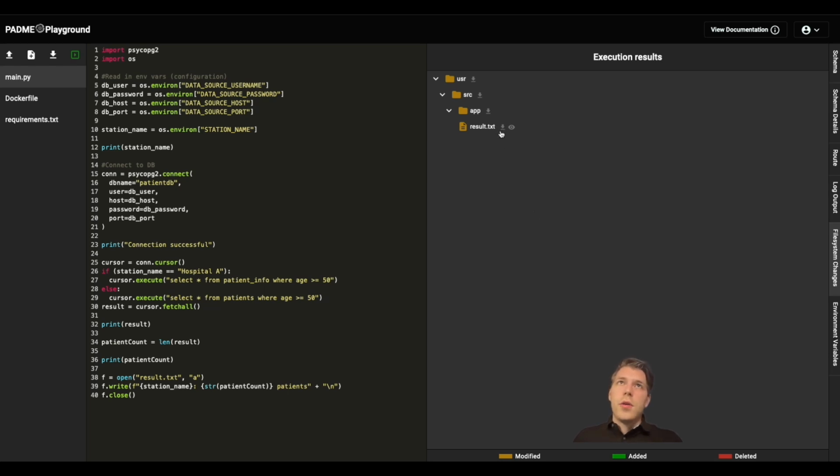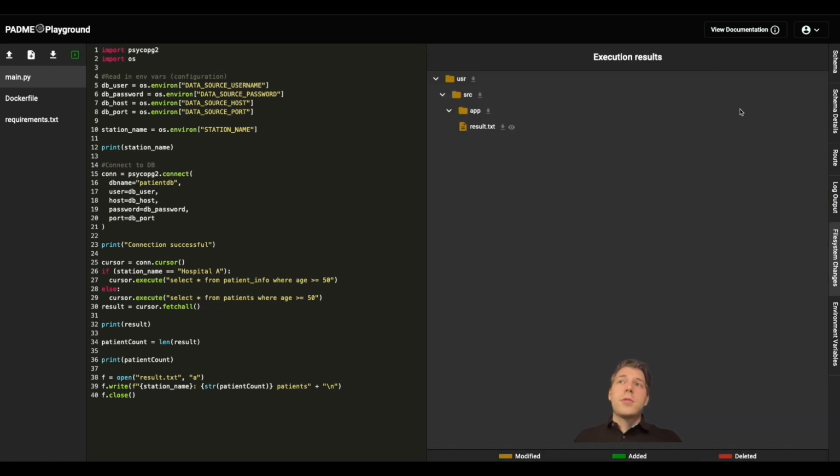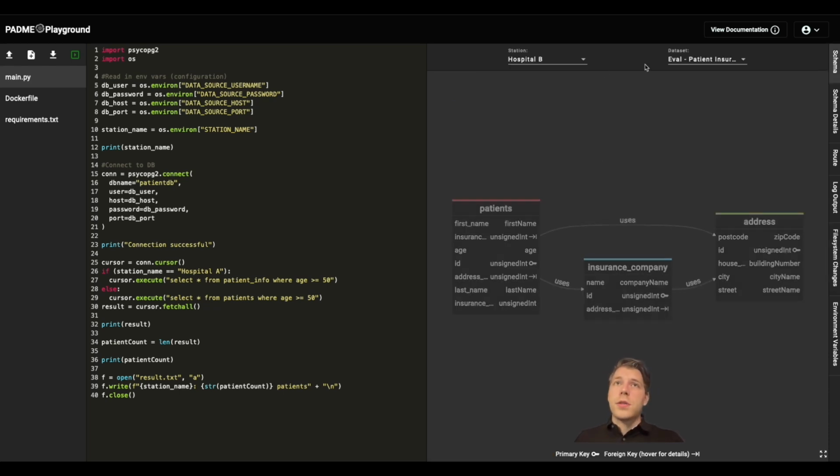And we can download it here, or we can download the whole user folder. And we can also have a look. So you can see hospital A, 5 patients, hospital B, 7 patients. So our analysis script worked successfully, and we were able to find problems like, for example, this schema difference. Otherwise, this would have caused another execution of the code in the real environment involving multiple people. But luckily with the playground, we were now able to get the code right in the simulation, and now we would be able to distribute it to real hospitals.